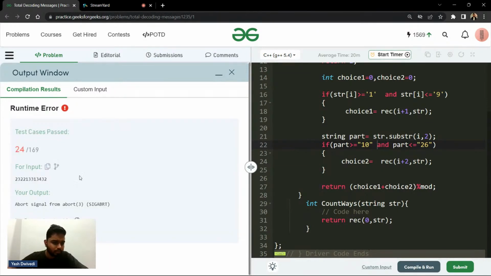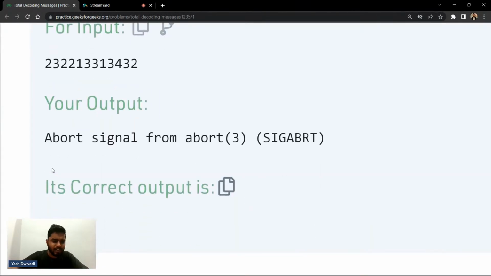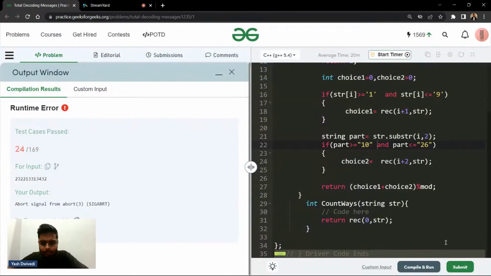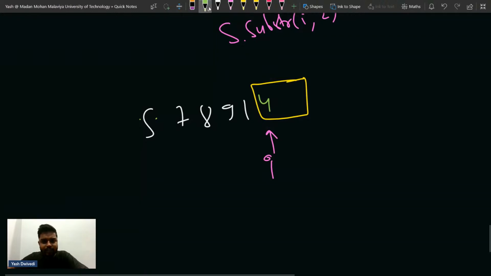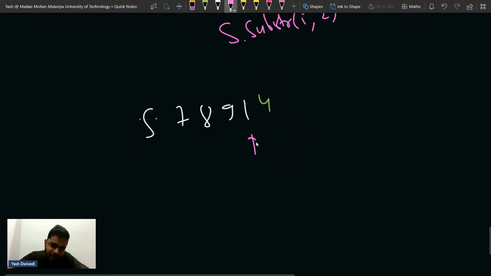Okay, so it gives me a runtime error. You will see that it is giving me some kind of random signal abort, so it is not working fine. Why? Because it might happen that you are trying to extract something which is not available. If you want to extract the last part, you should always check that you are standing at least at the second last position, because if you're standing at this side, you cannot extract this much. Are you getting my point?